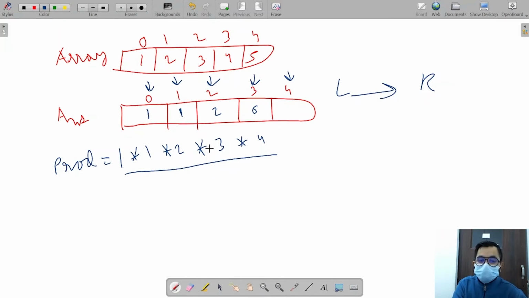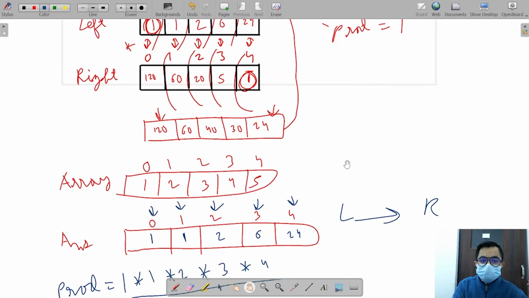4 into 3 into 2, 24, and look carefully, this is nothing but my left array: 1, 1, 2, 6, 24.